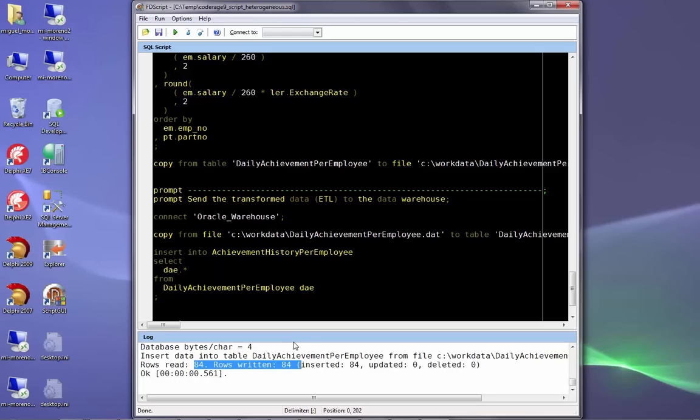This is a staging table. It is designed to be in Oracle to hold the data that we just created. But then we need to append it to the final destination table, the historic data production achievement per employee. This is the final table that will have this data. So once we have uploaded into the staging table for the day, we do an insert to append it to the historic production per employee. Done.